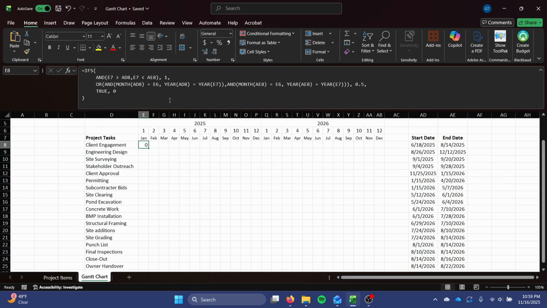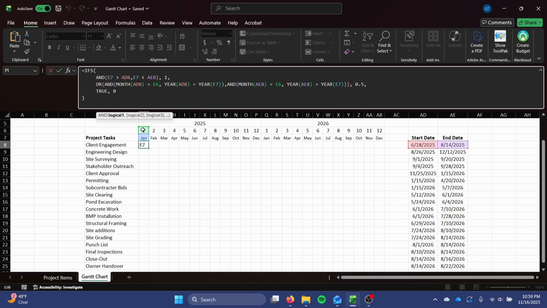So copy this down. We need the ability to drag this around though. So we just need to add in dollar signs to lock some of the numbers. So for example, we want these to be able to be dragged across but not dragged down, and we want these to be dragged down and not across. So just go through and add in dollar signs as you need them.